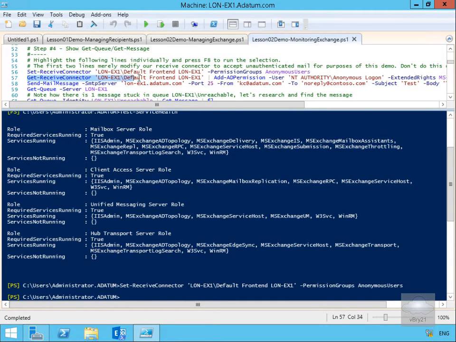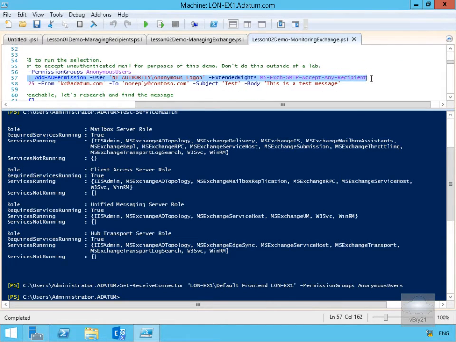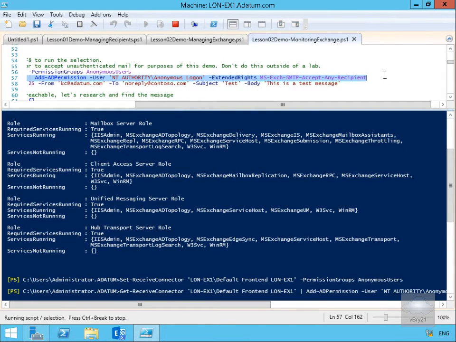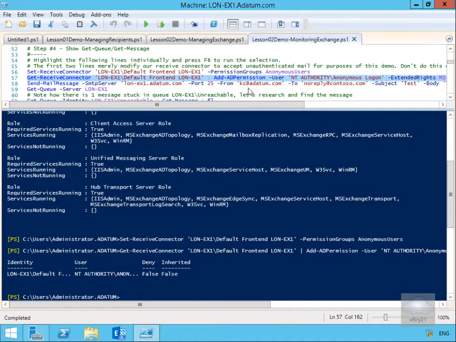And we're going to do that on lon ex1, again, default front end, and we're going to add a permission on that connector for user NT authority, anonymous login. We're going to extend the rights, and we're going to do that for Exchange SMTP accept and recipient. So what we've done there is, for all intents and purposes, we've now set our Exchange server as near enough a relay agent.